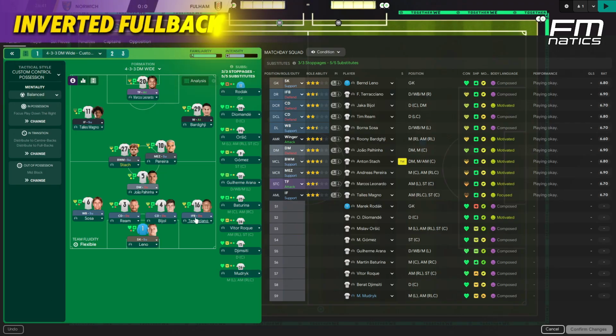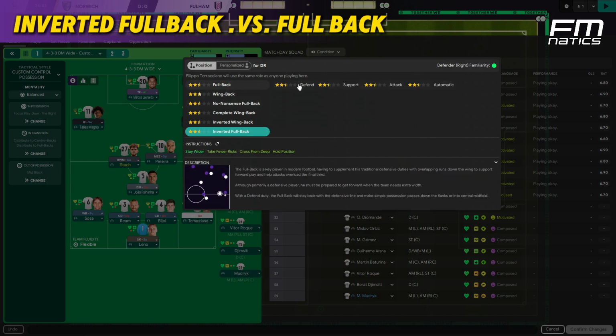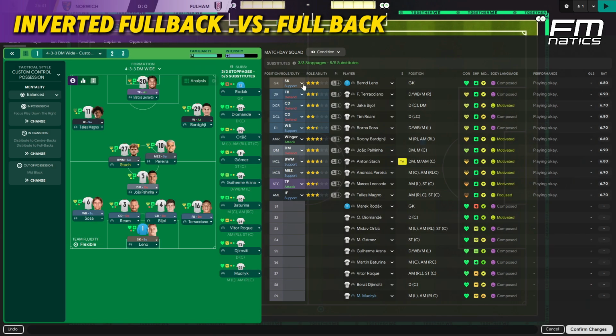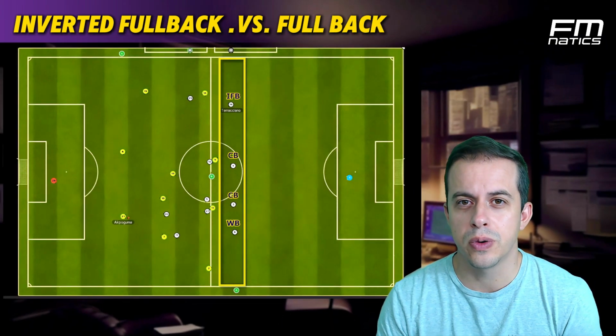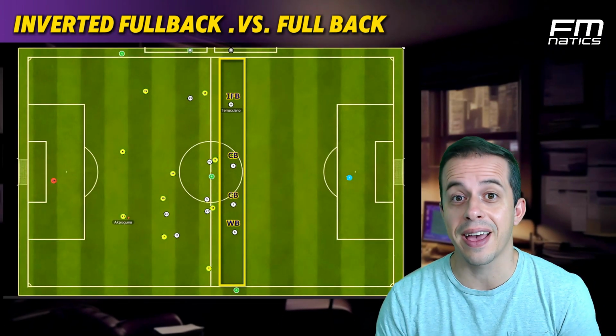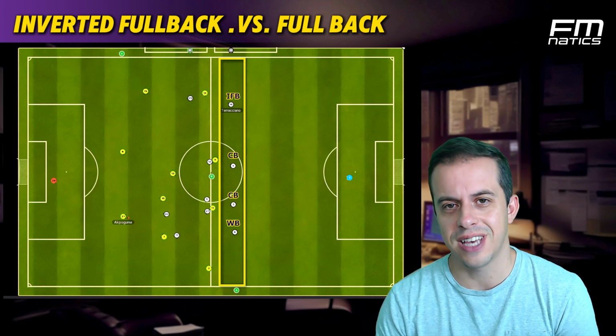Okay, let's talk about the differences between the fullback and the inverted fullback. Let me go ahead and change the team, more specifically Terraciano, from an inverted fullback to fullback so we can see the differences. First, let's see the differences between the inverted fullback and the fullback out of possession defending.